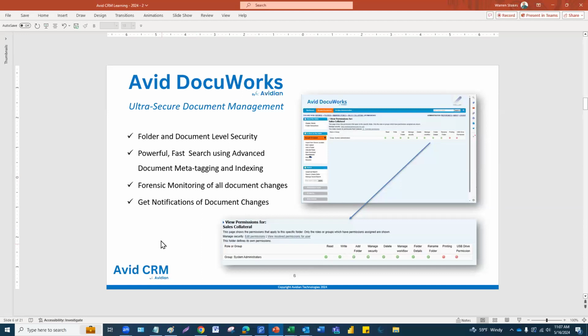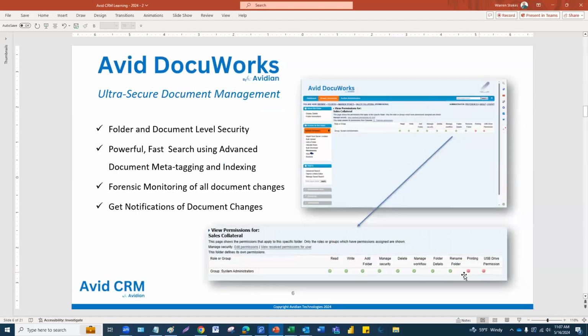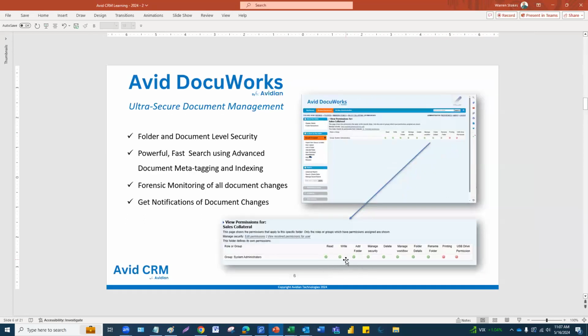There's forensic monitoring of all document changes, what you'd call an audit trail of anything that's happened with the documents, and getting notifications of document changes. And a very important thing, which I find really almost revolutionary, is how granular you can set the permissions on a document by document basis or a group basis or user basis. If you look here, you can even set whether someone has the ability to use a USB drive to copy it or print it or rename it, all kinds of stuff like that. The more you're in an industry that requires this sort of thing, sometimes it's in accounting and other fields, financial services, it becomes a legal requirement.